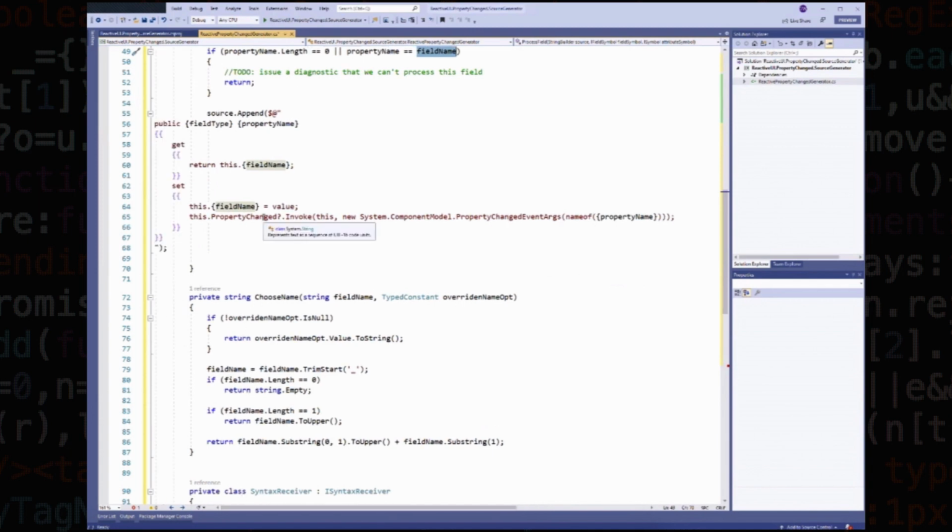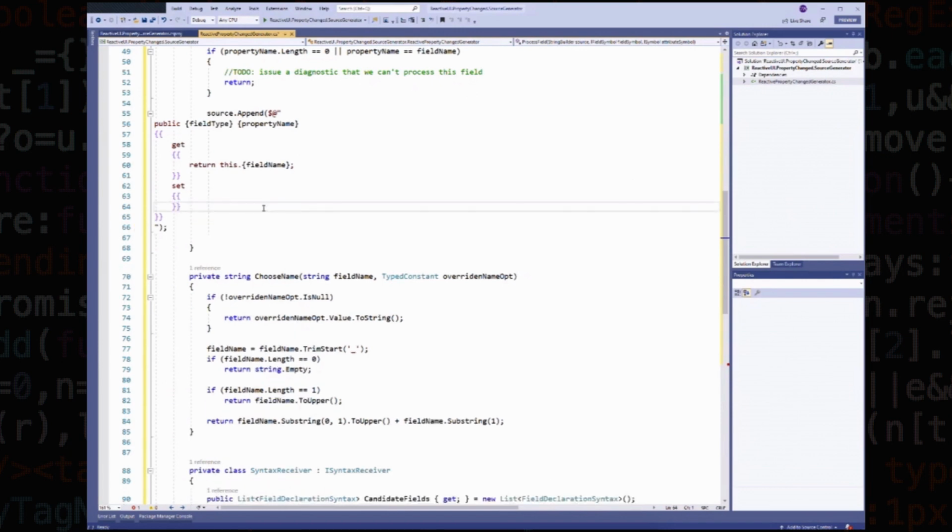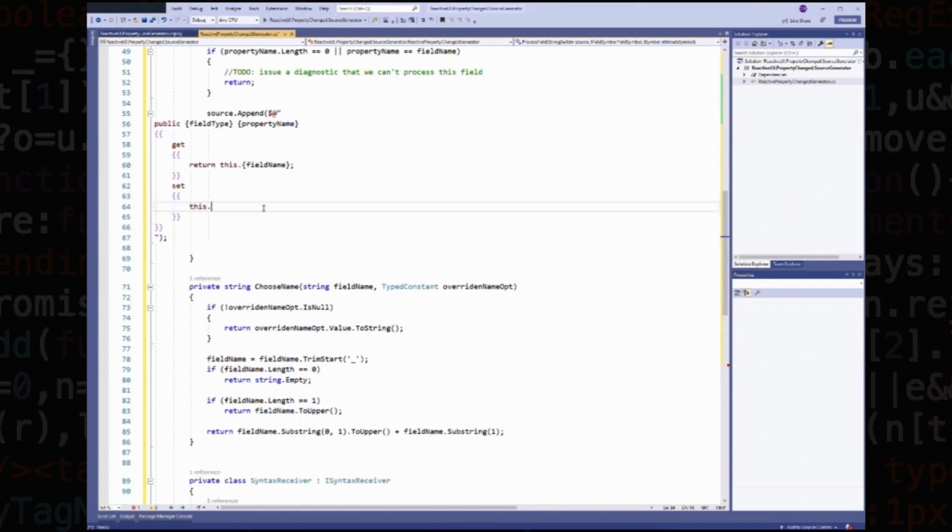And see here, from a maintenance point of view, we're appending to our source, which is just a string builder. We're appending this C# code now. So we got our field type, our property name. We're returning the field, we're setting the field, and then we're invoking our property change. We want to change this to not be like this. We want to use our reactive type process. So we want to do, what is it, Raise instead of change. And then we want to pass in value, and then pass in the property name.